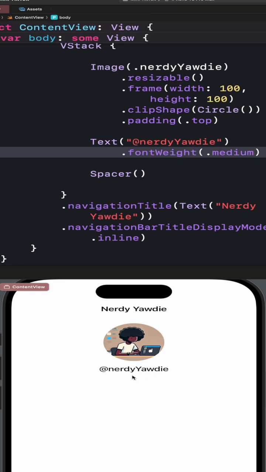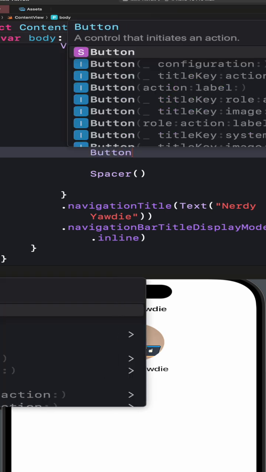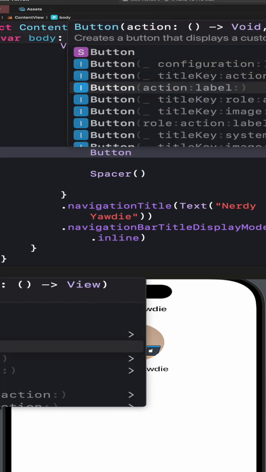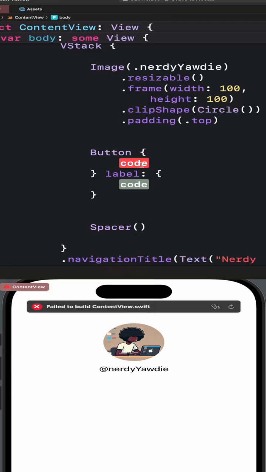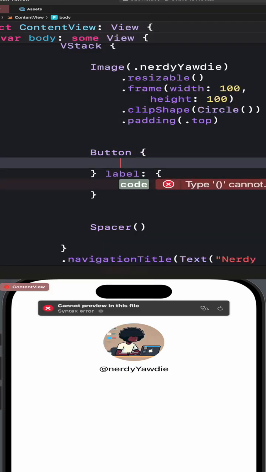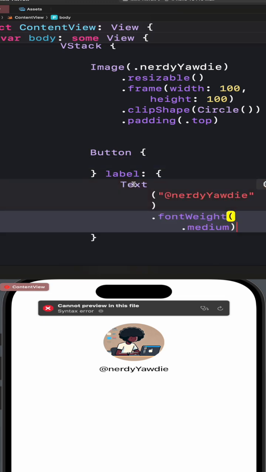But one thing to note is this isn't just text on the TikTok app, it's actually a button. So what we can do to make it more similar to that is let's put this text as a button. So let's just Command X and cut it for a second. And then we're going to type in button. And then go down to this one that uses an action and a label. Hit enter. And then just hit enter again. And then you're going to see it asking for these code blocks. Delete this first one. And then for the label one right here, just paste back the text that we had.